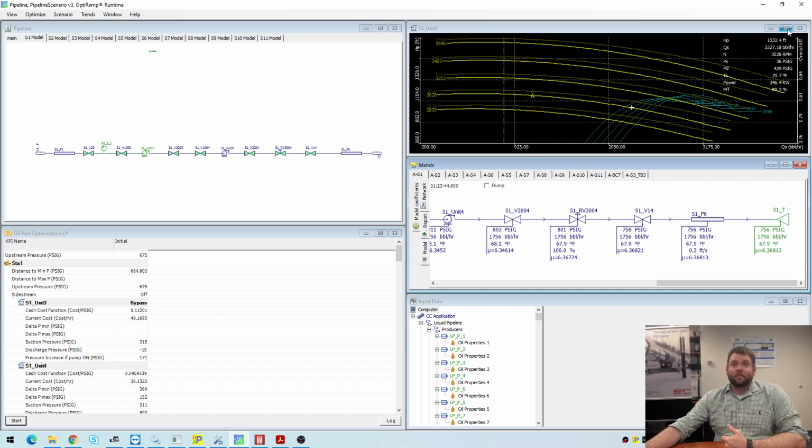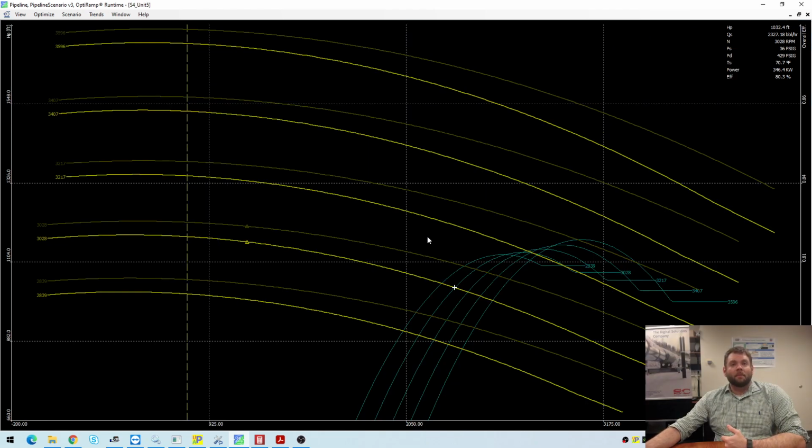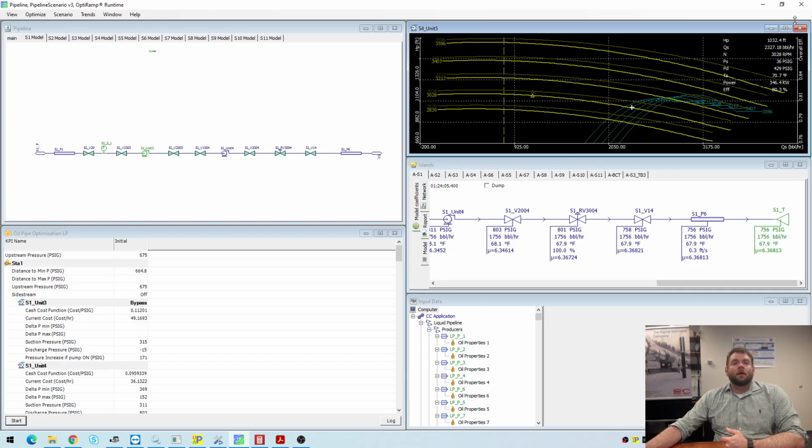Up here on the top right, you can see our pump curve. And actually, like I said, this dark yellow line is going to be the original equipment manufacturing curve. And then this yellow line is our adjusted curve. So you can see it hasn't adjusted too much based on actual operating values. But it is going downward just a little bit.